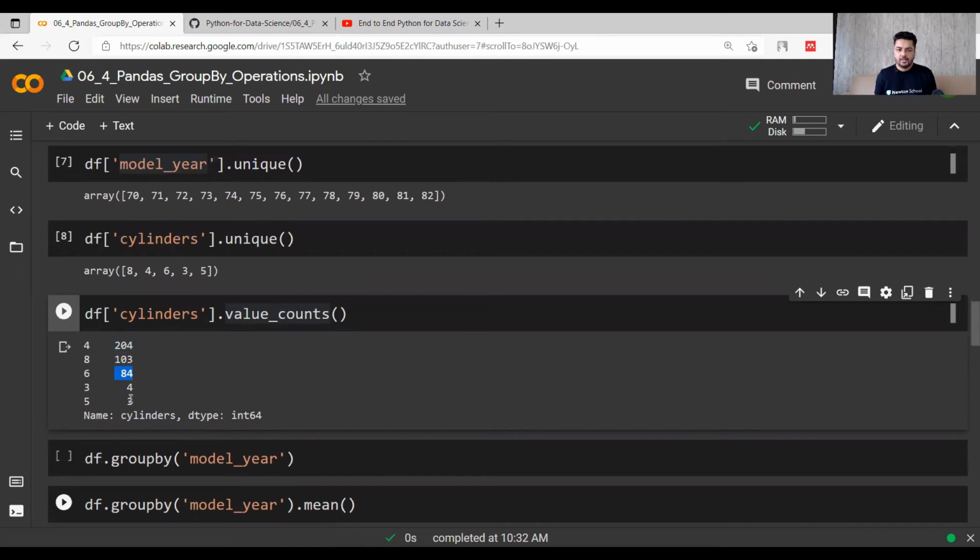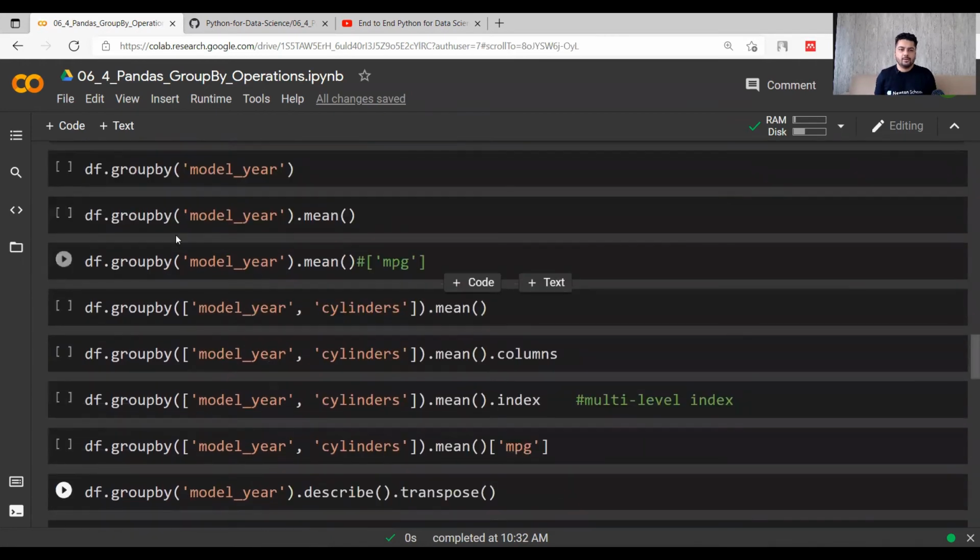The cars with 3 cylinders number 4, and the number of cars with 5 cylinders is 3. So you can get a bit of an idea of how it looks. Now let's play with this data regarding the model year column as well as the cylinder column. So let's see what to do now.